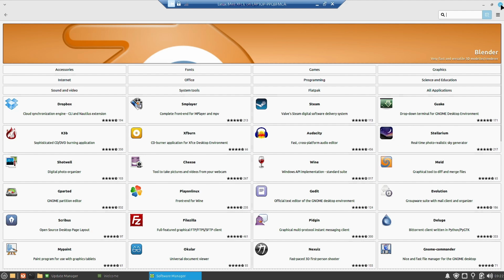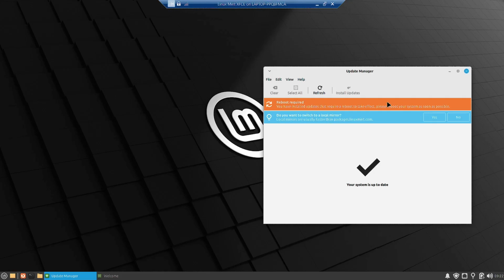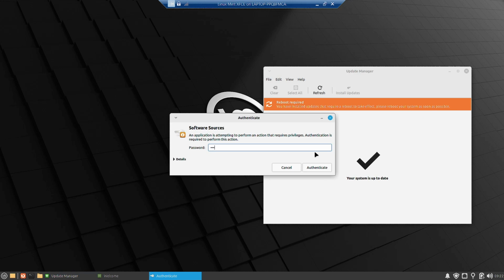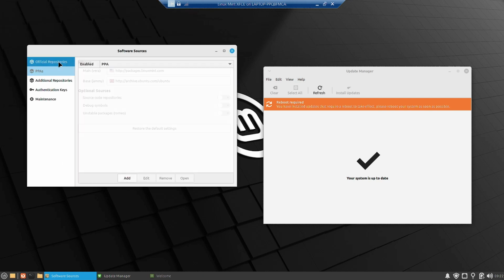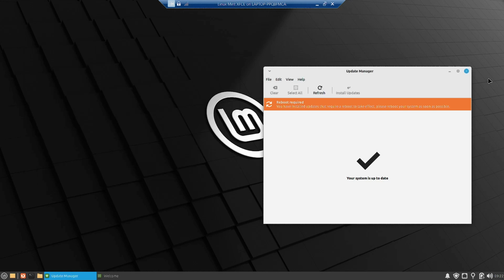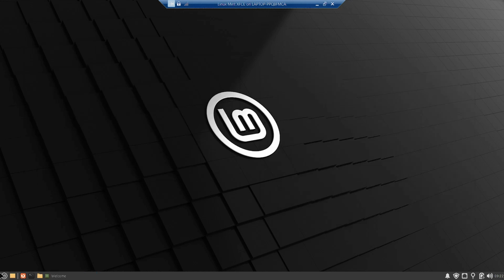So that's it. This is the application store, one of the best maintained application stores in the Linux domain. I will now close this. So the reboot is required. We will not reboot the system, but this is how the updates work. Do you want to switch to local mirror? It is asking me again. So I will reply yes. And I have to provide my password also. That's it. Now I'm going to close this.